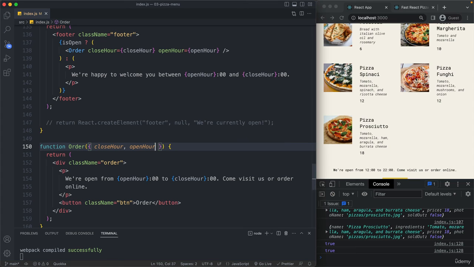So from now on, for the rest of the course, we will always receive props like this here. Just make sure to never ever forget the curly braces, because then, of course, everything will break. So that's a common beginner mistake. So yeah, you have been warned. Never forget that, because only with the curly braces are we actually destructuring.